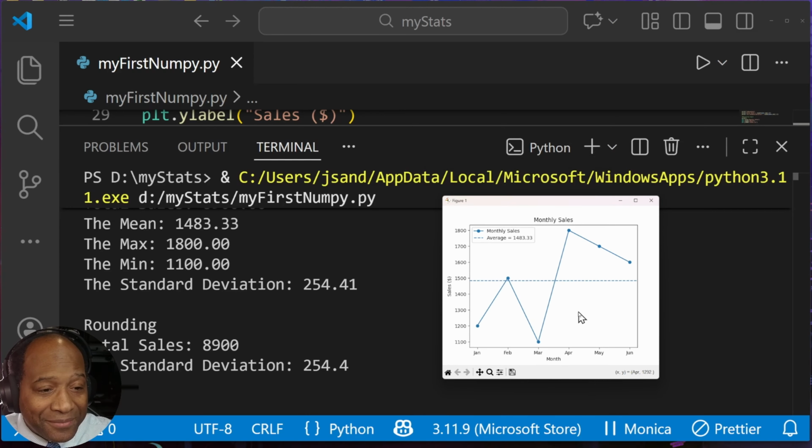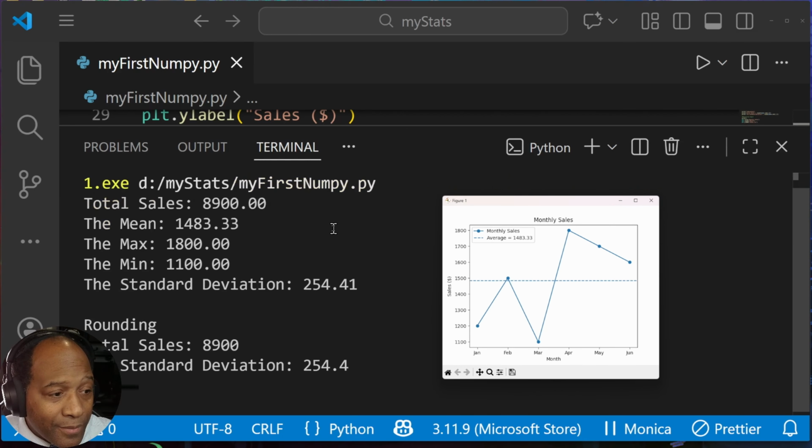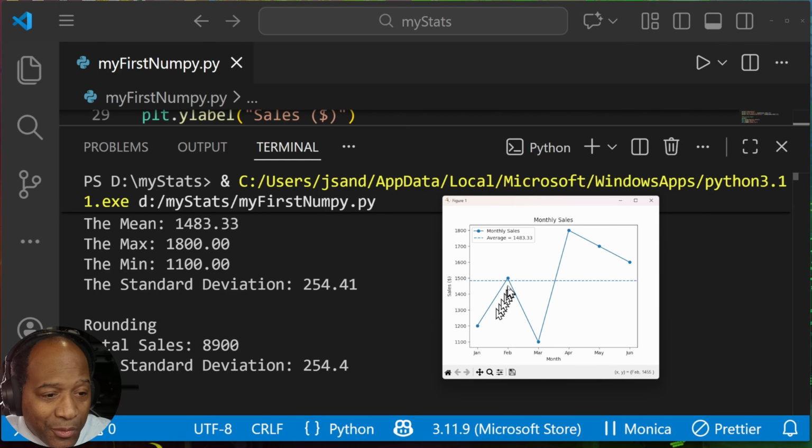All right, there's your chart. Isn't it awesome? There's your double dashes, so you can see your average. And we're using the O's, right? So there's the O's.